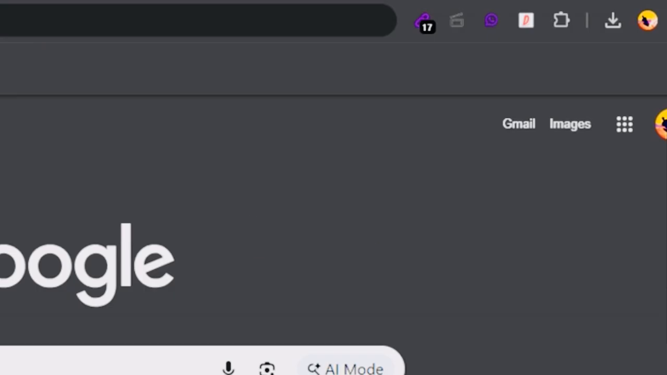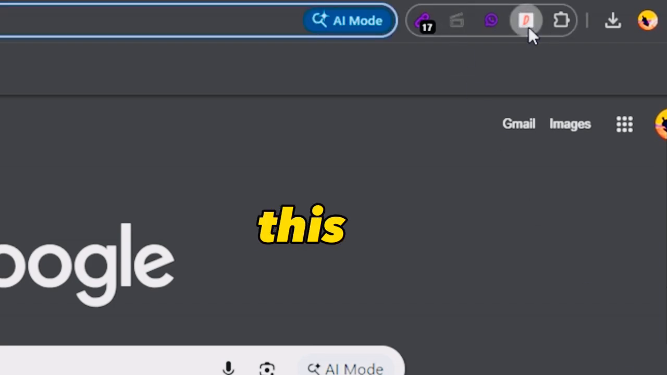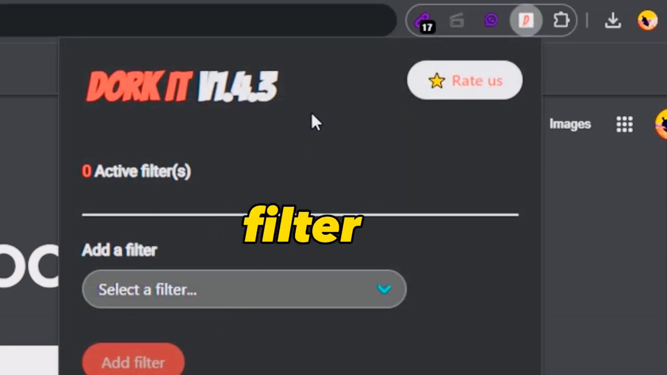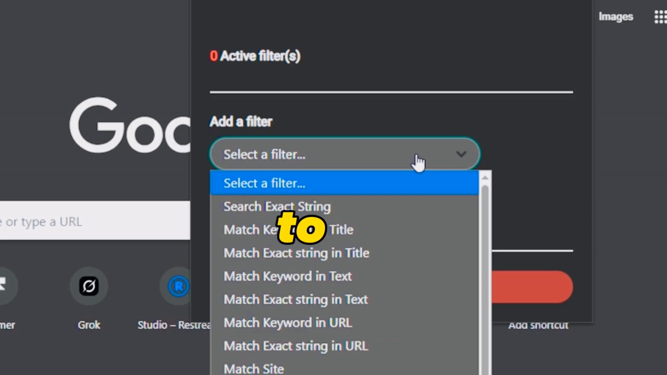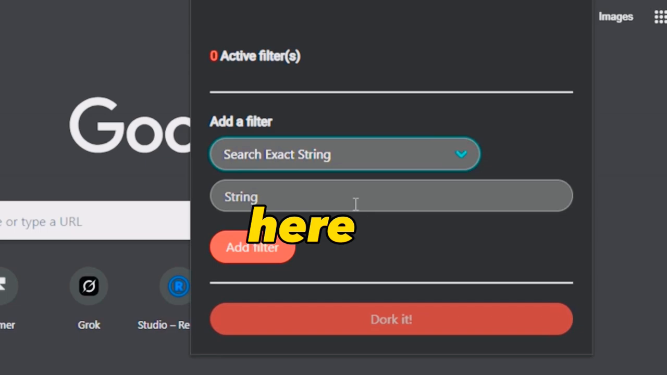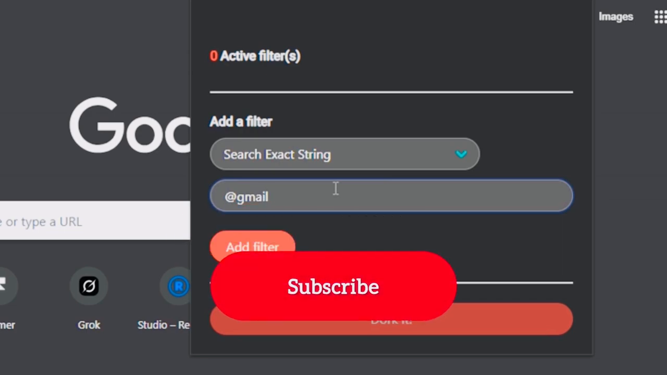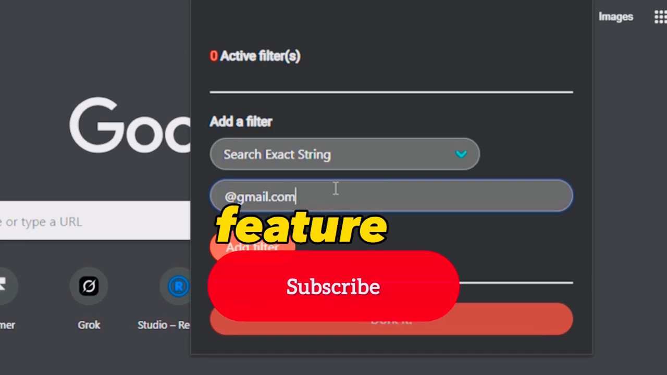So you click on this Dockit. Here you can see add filter. Select a filter. So come here and click. If you want to extract Gmails or Yahoo Mail, just click on search exact string. Click on it. So here you can add either Gmail or Yahoo Mail. So we'll go with at gmail.com. So we'll add that filter.